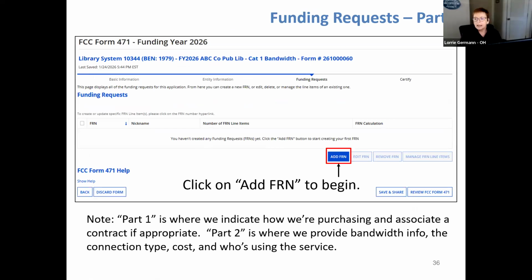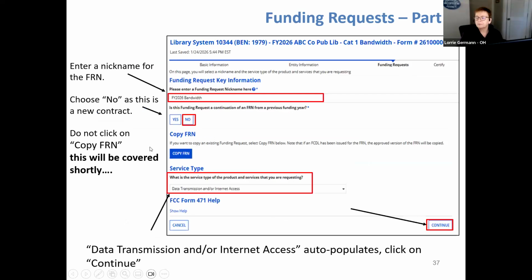Creating funding requests. Now I like to explain this as part 1 and part 2. Part 1 is where we say, this is how we're purchasing. Yes, this is a contract. We go out, we search for the contract we just created, do that association, and we get some detail within the narrative. That's all part 1. Part 2 is where we state specifically, here's the bandwidth speed, here are the library sites that are receiving this service, here's that cost. Again, it's that more detailed information. That's all part 2. So we start by clicking on Add FRN.